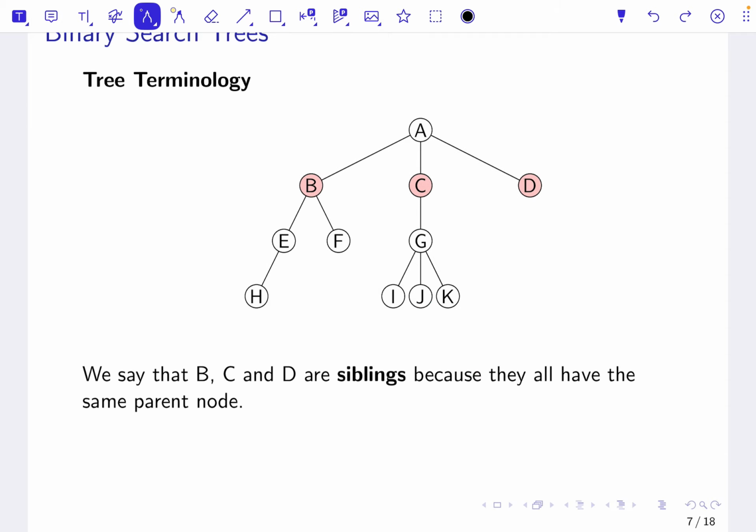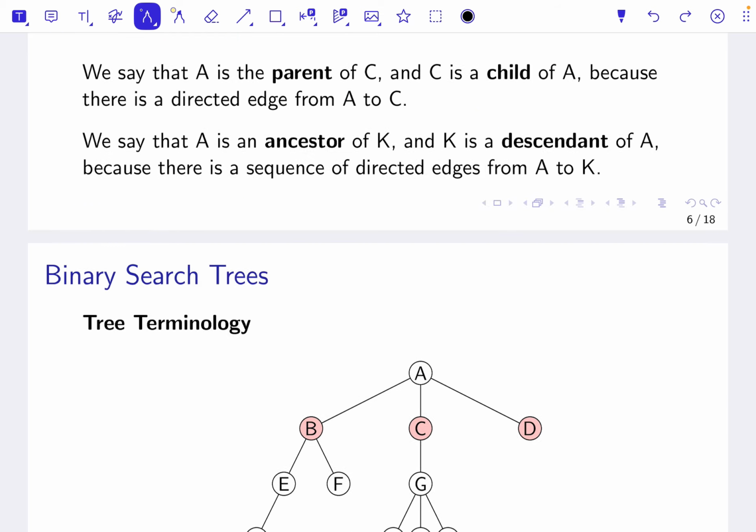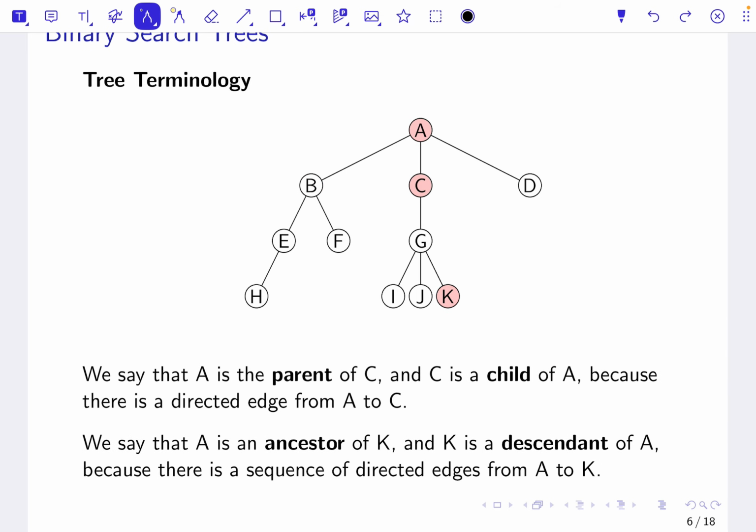Can H be a descendant of E? I'm just thinking because it says a sequence of directed edges, and there's only one directed edge, so this is still... Yeah, that sequence can be one edge long. So even though H is the child of E, it is also a descendant of E, just like a direct descendant.